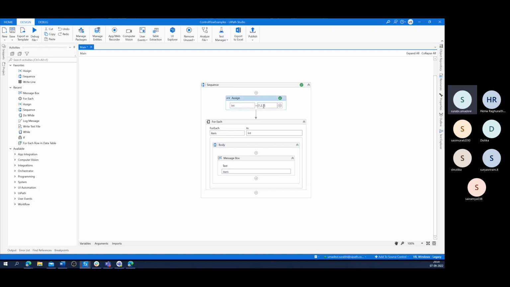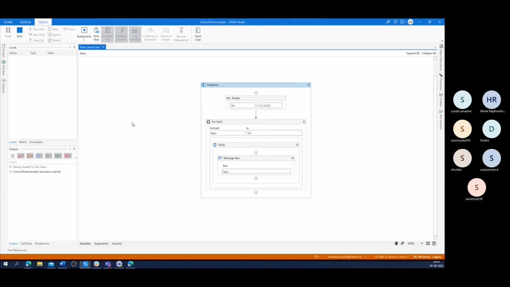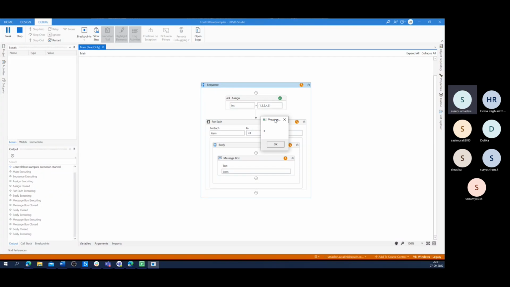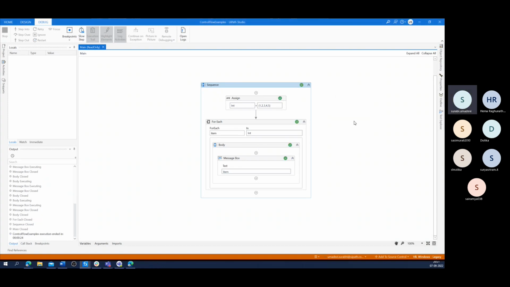I will add a few more numbers here to check the results. Okay, I have added 5 numbers. Let's run and check the results now. Now I got the result of 1. Now I got the result of 2. Now 3. Now 4. And now it's 5, right?